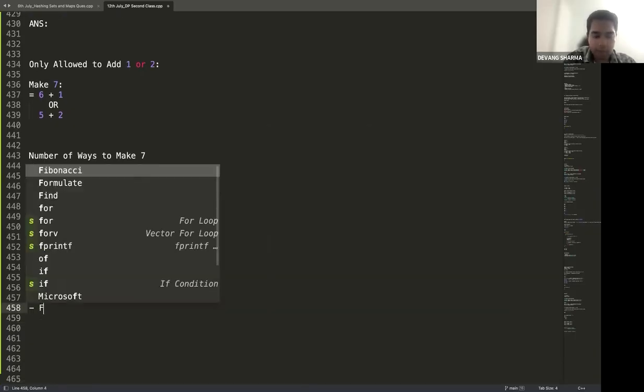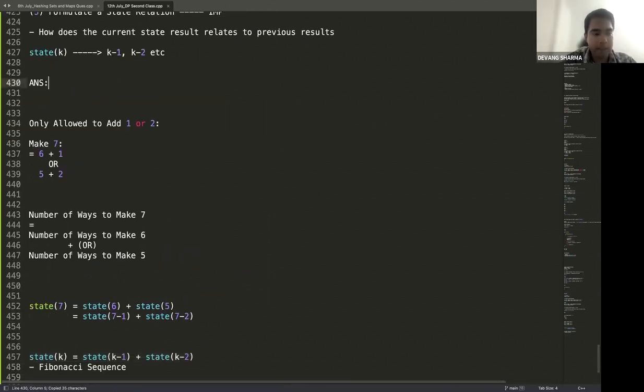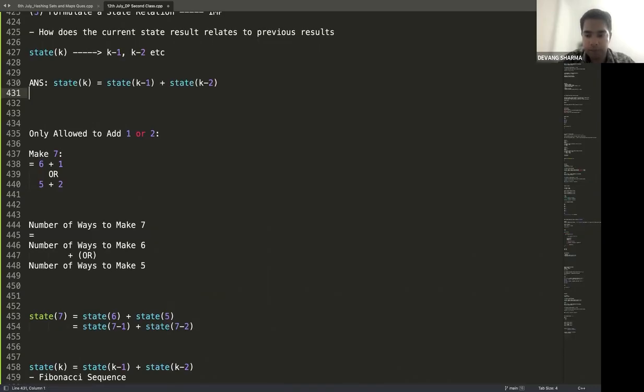This is nothing but Fibonacci sequence again. Okay. It was the same problem that we have just solved. Okay. So you can put k minus 1 plus k minus 2. That becomes your state relation. And you can write the exact same code. It will pass all the test cases. Okay. Everybody clear with this problem statement?